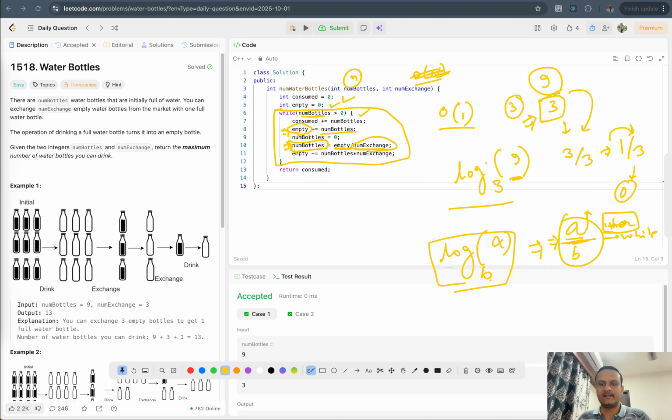So for our example, the time complexity will be log of number of bottles with base number of exchanges. So this will be our time complexity.